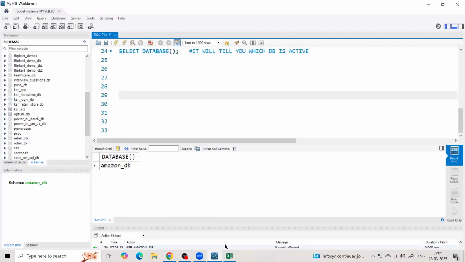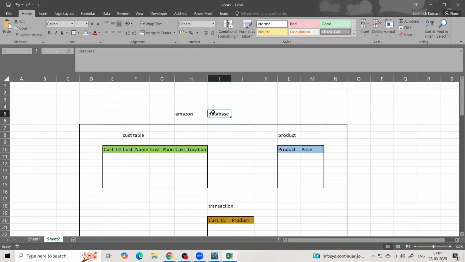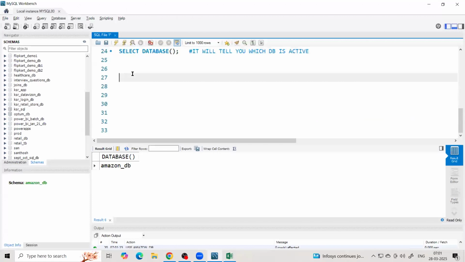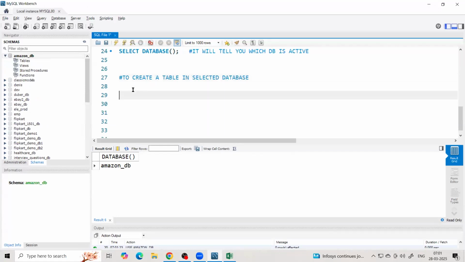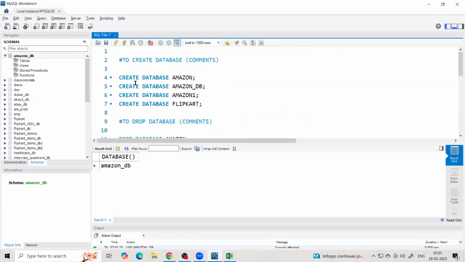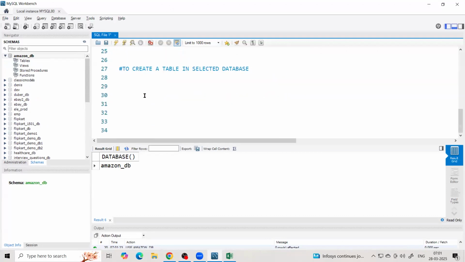Now, finally, we have successfully created a database. Now we have to create a table. How do we create a table? Very easy. This is for your understanding: to create a table in the selected database. The selected database is Amazon, and in it I need to create a table. Just like we used a command called create database, let's write a command called create table.